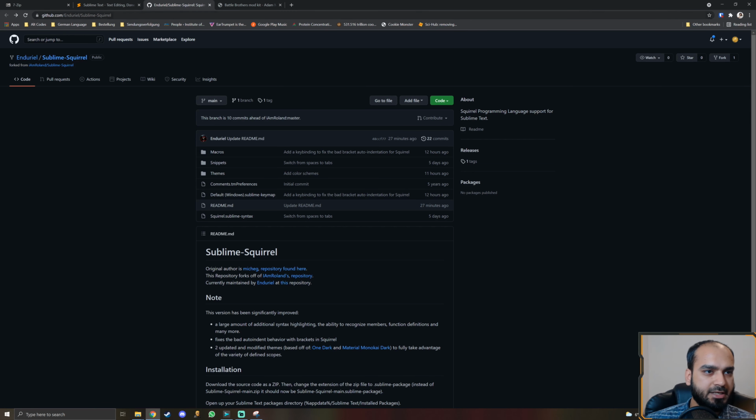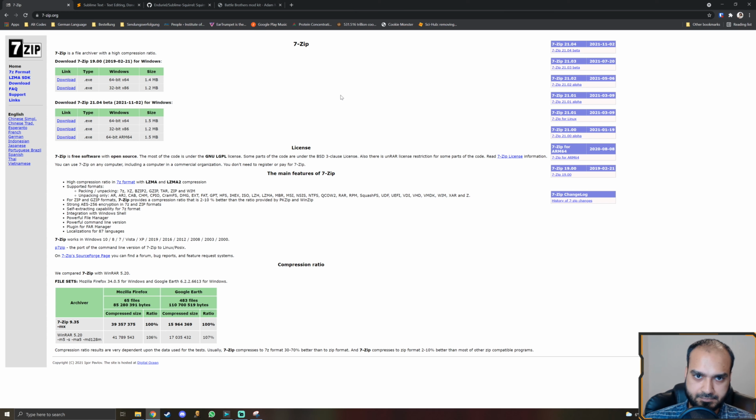The first thing that you're going to need is 7-zip. Actually, you can use any zip software. I personally like to use 7-zip. It's one of the most popular zip software out there. It's completely free to use and it's quite powerful.